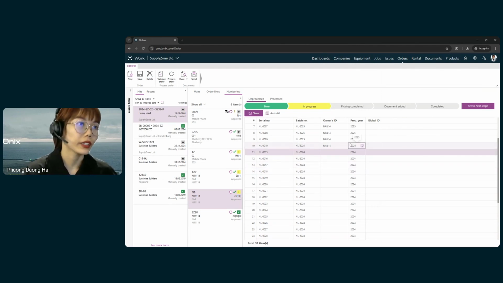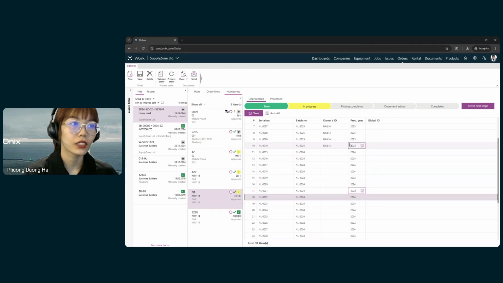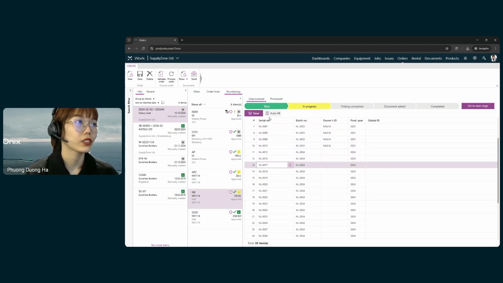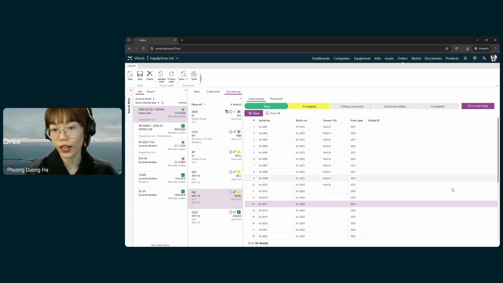Okay, so when I work with this one, I will just use my keyboard to go up and down each item and check if the information is correct. When I think that everything is okay, I will press save and everything is picked. So I will just process the order line and get 35 nails delivered to my customers. So that's all for the redesigned numbering page.